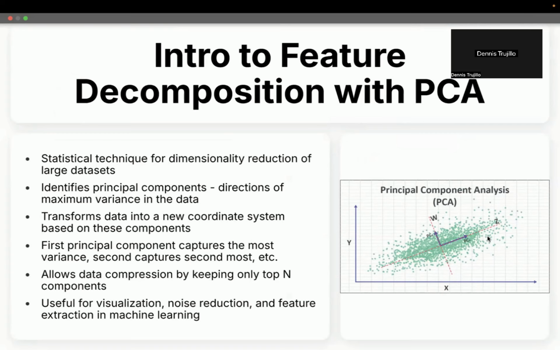We can utilize PCA as a statistical technique for dimensionality reduction of large data sets. It identifies principal components, which are the directions of maximum variance in a data set. We can transform data into a new coordinate system based on these components, where the first principal component captures the most variance, the second captures the second most, etc. This allows for data compression by keeping only the top n components. It's extremely useful for visualization, noise reduction, and feature extraction in machine learning.